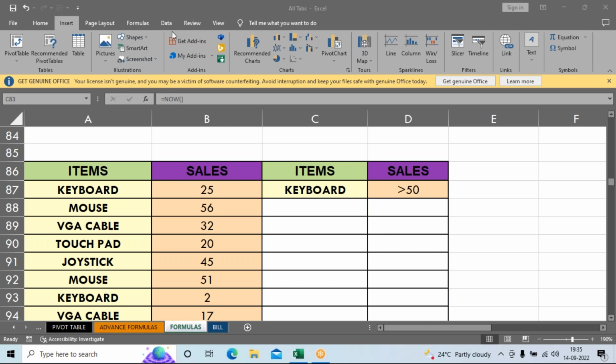So the next function is the database function. See girls, I'll explain how to do this one. Some items are sold: keyboard, mouse, VGA cable, touchpad, joysticks, mouse. These are all computer parts. These are the parts we have sold. This much of sales we have made.